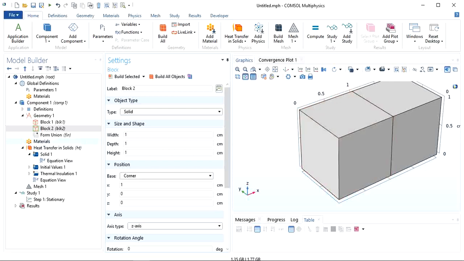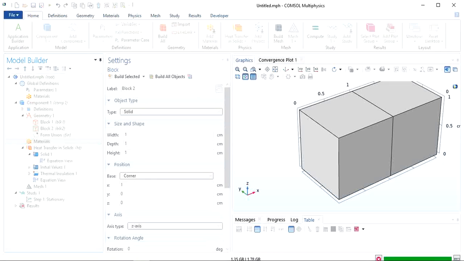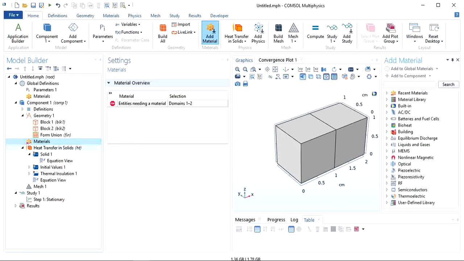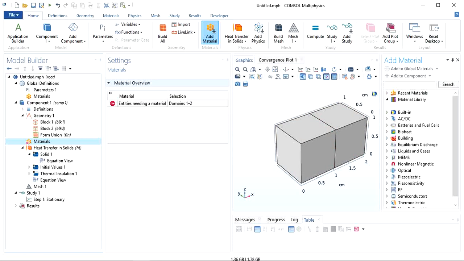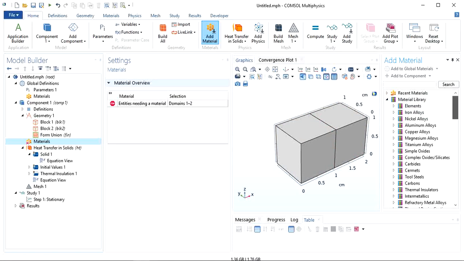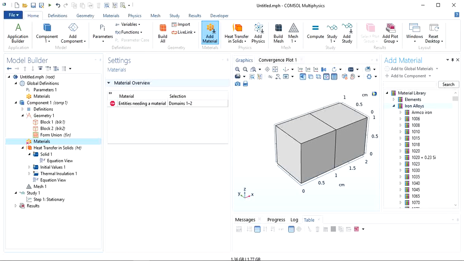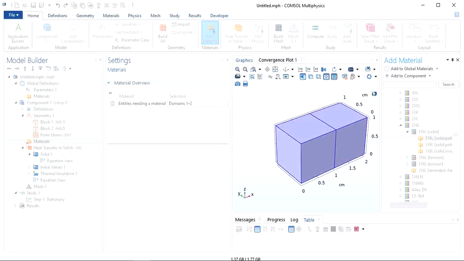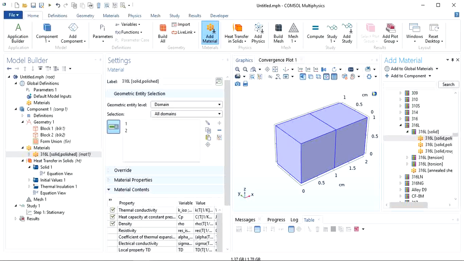Now we have to select the material for these two blocks. I will select the iron material. You can select a different material as per your requirement. Here you have to click on material, add from library. Here you can go to the material library and select any material. I will select iron alloys, from which I will select SS316L. Add to component, and then it will automatically apply to both bodies. Okay, now both bodies are made of iron.